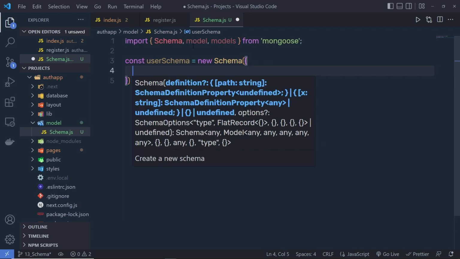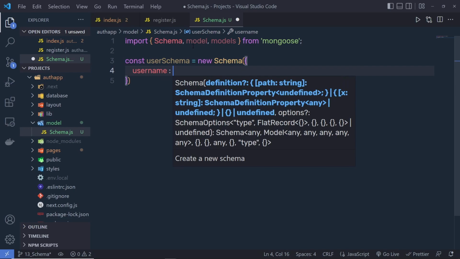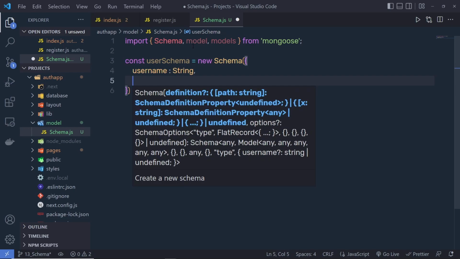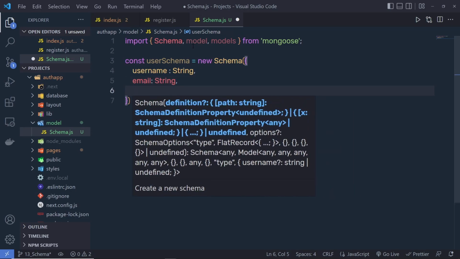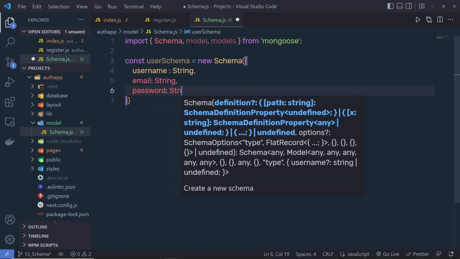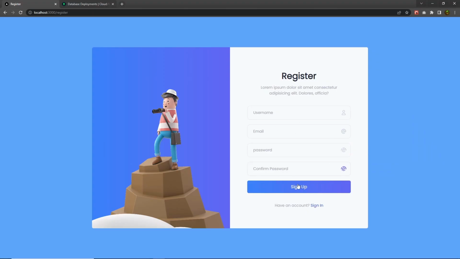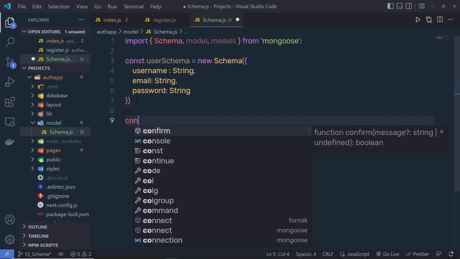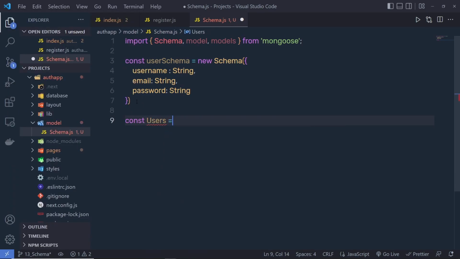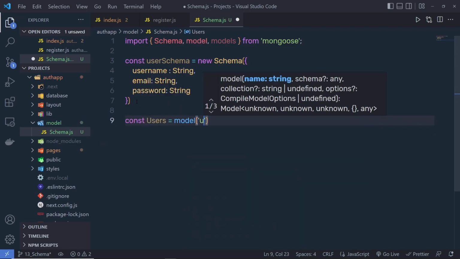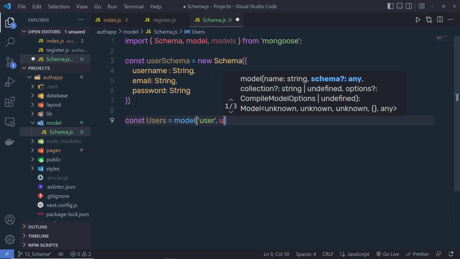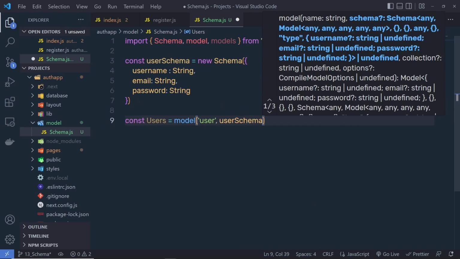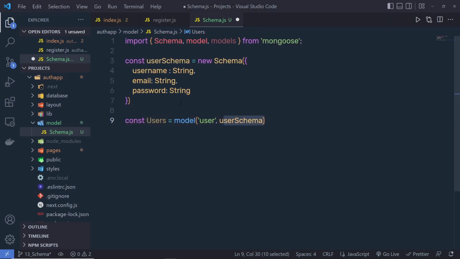Just after that, right down here, we need to say const userSchema is equal to new Schema. And inside this object, I'm going to say username is going to be a string. We specify the type of data inside this field. Then email is also going to be a string. And the password is also a type of string. Now we don't need to create this confirm password field. Just after that, right down here, we need to say const users is equal to model. And I'm going to create a new model with the name user. And then we specify a schema for it, meaning the structure of the document. So I'm going to say here userSchema. So this is going to create a new model inside MongoDB and specify this structure.